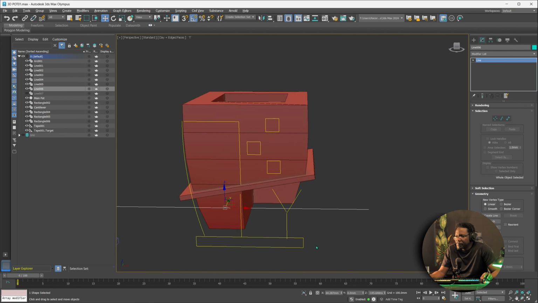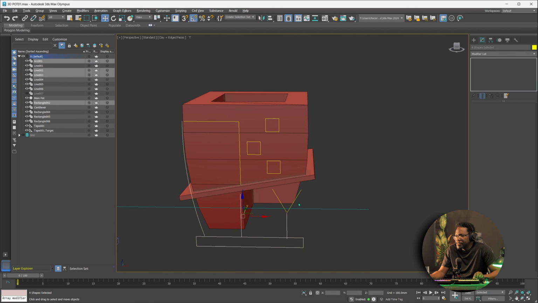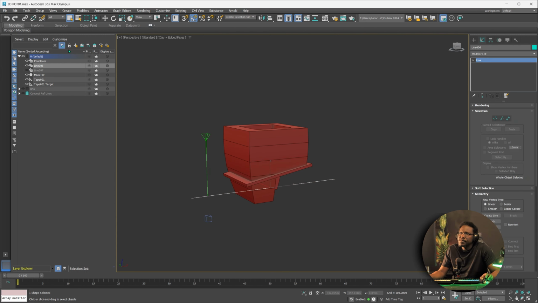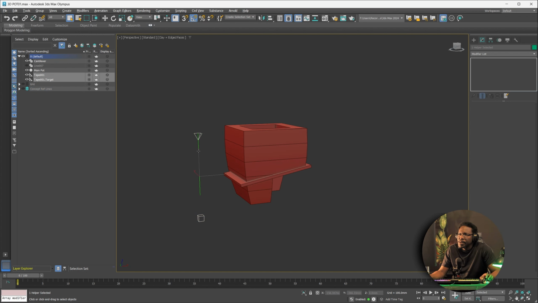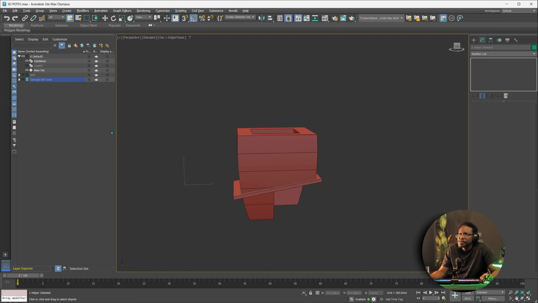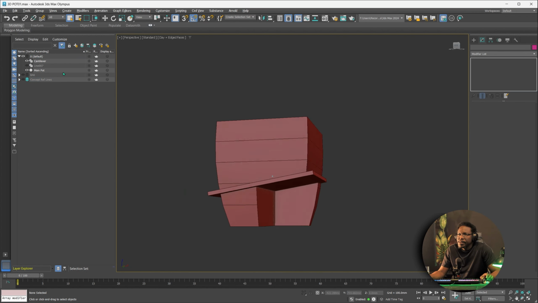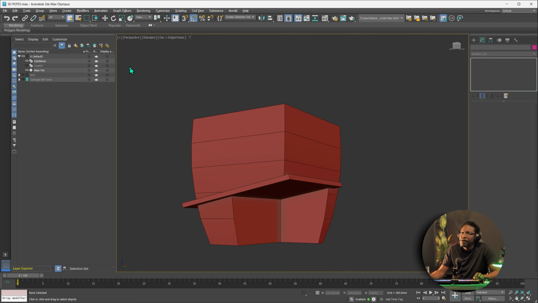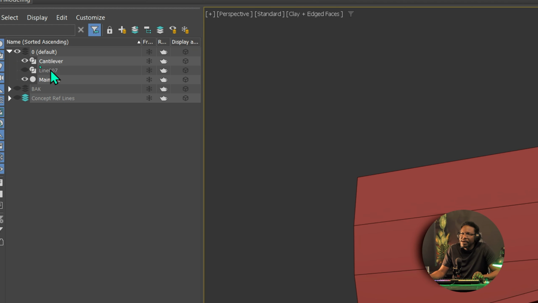Okay, wait, before we go further, let's get even more organized. Let's select these lines and let's put them on a layer and let's call this concept reference lines so we can turn them on and off. Let's also put this on that layer too. And let's put this on that layer as well. Good. Now we have main pot. We also have a layer called cantilever, and then we have this which is called line 007.